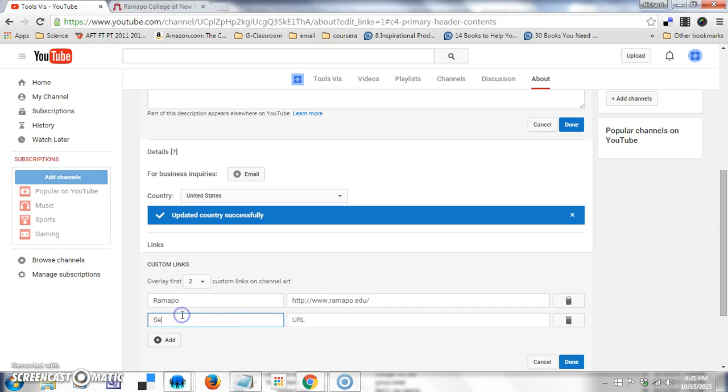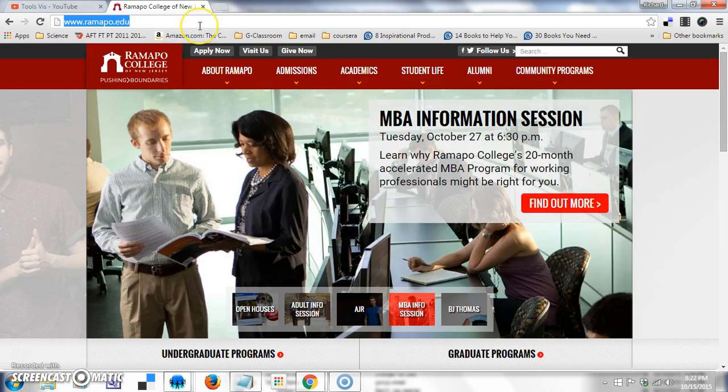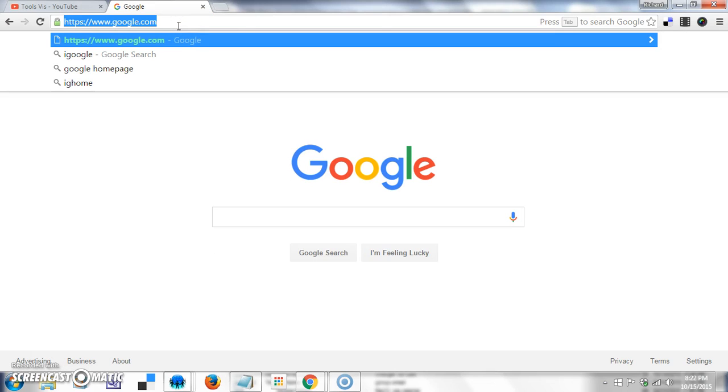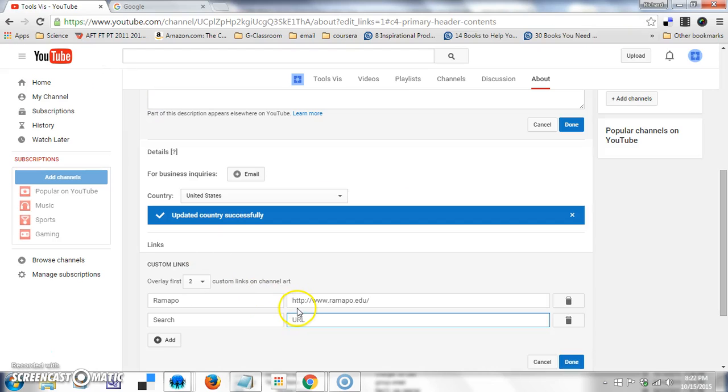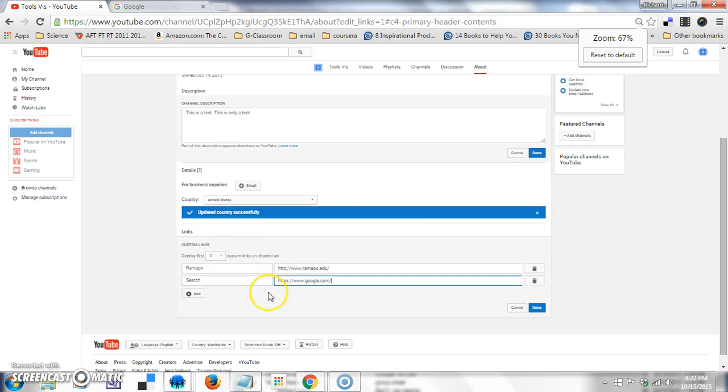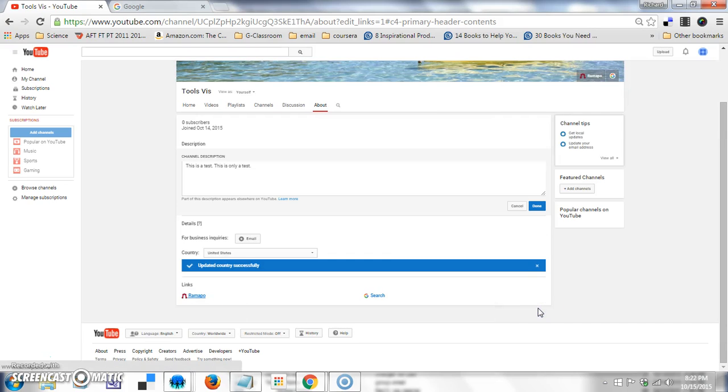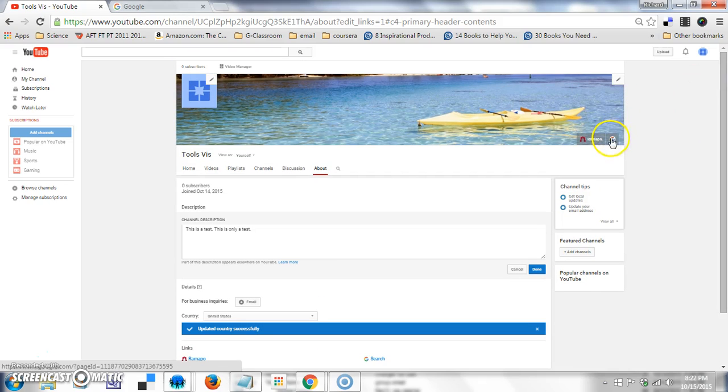Then I'm going to add another one. I'll just say search, and just follow good procedure here, and I'll just come out and get a basic Google page. Copy that address, add it in. I now have 2 links. I've said that I'm going to display 2 links, and I say done. The links are represented here, and you can see that they now appear on the top of my banner area in my channel art, or over my channel art.